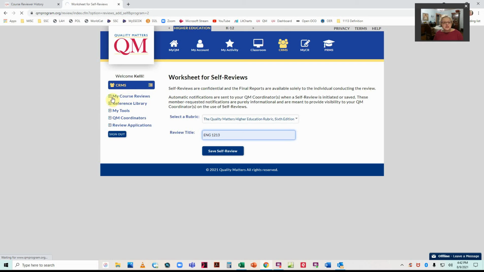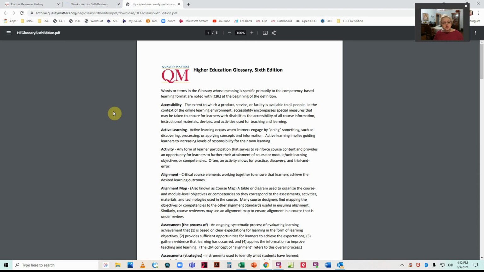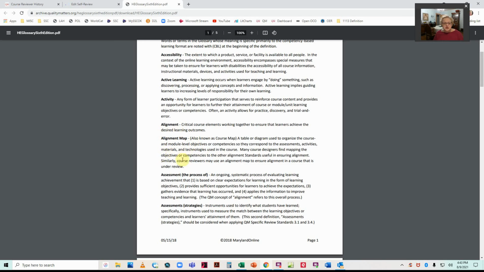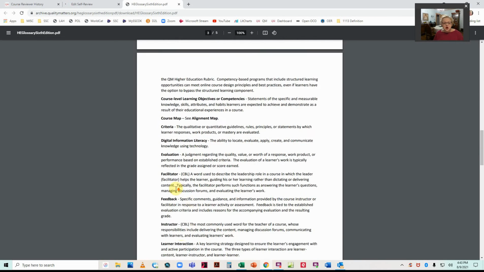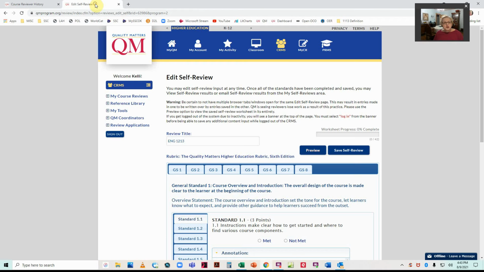When you're in the CRMS system, you're also going to see a reference library. There's a glossary of terms. So if you're not sure what alignment means, you can come here and see if the term is on their list. That's very helpful, because if you have an education degree or have taken education courses, some of these things might be very common to you because you've gone through the process of learning how to write course objectives and plan courses. If you don't have education coursework, it might be very new for you. It might be something you've never thought about. So again, it's nice to have that.